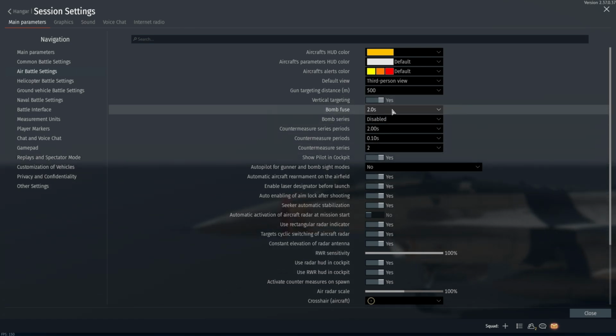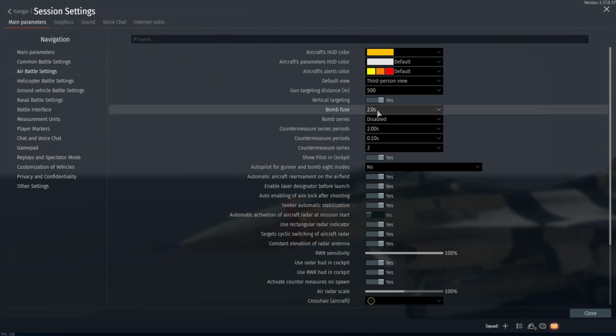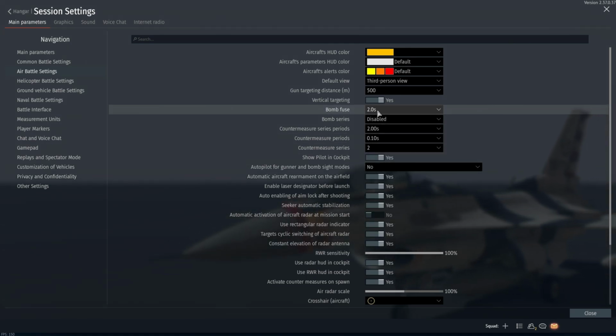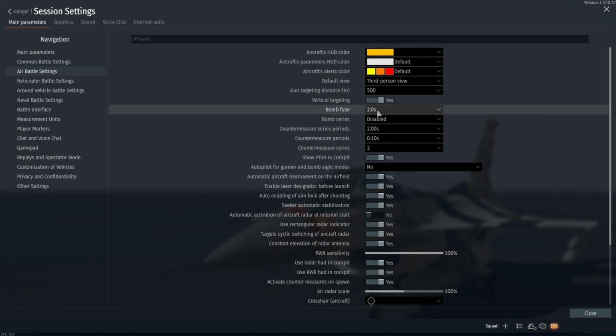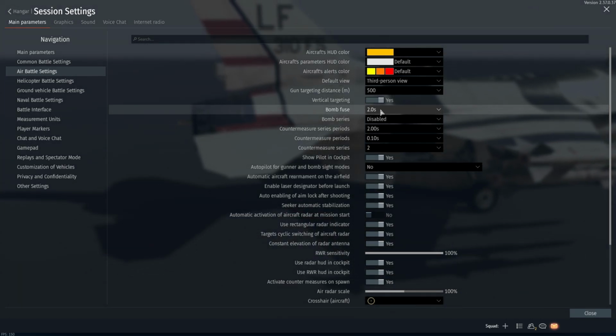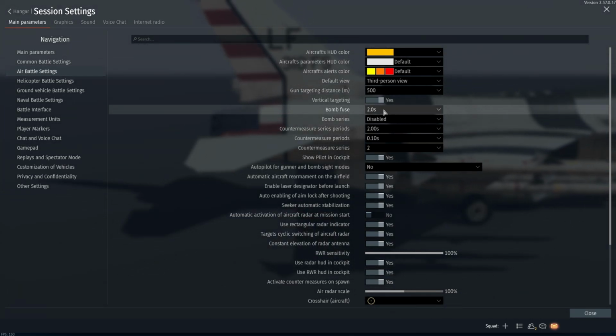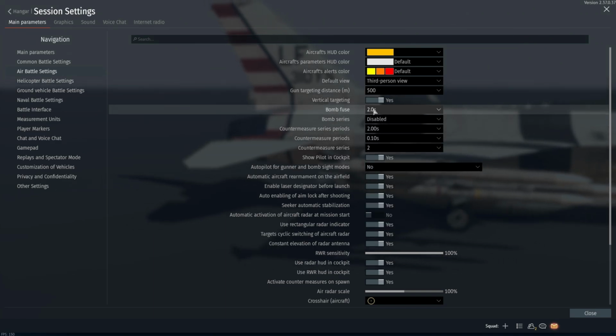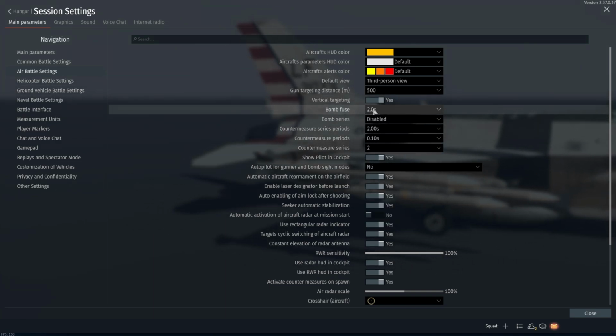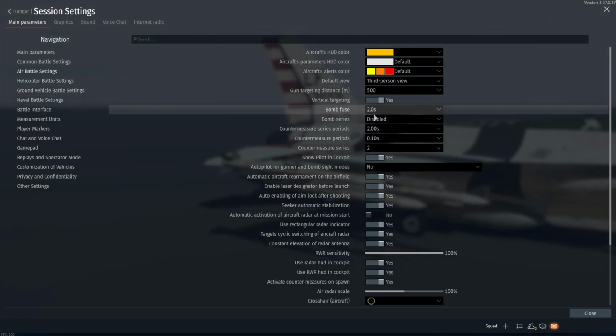Now the next one is bomb fuse. For me at least, 2 seconds is what I normally run for all bombs. It gets out of the way, at least for using it as a cast. Up to around a 2,000 pound bomb, you'll be able to just run away from it whenever you drop it on the enemy. So honestly, this is what my thing is, and it gives you enough time to get away, and then it doesn't give enough time for an enemy tank to get away, so that's what I usually do.